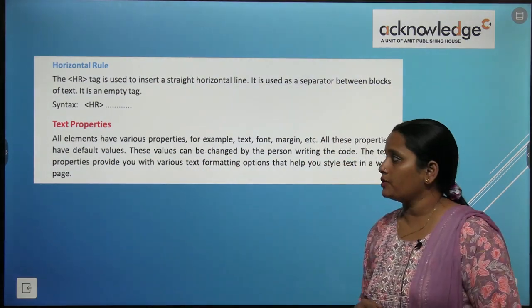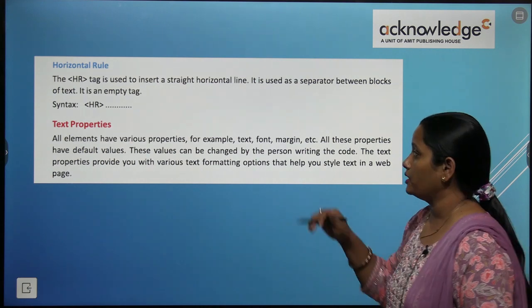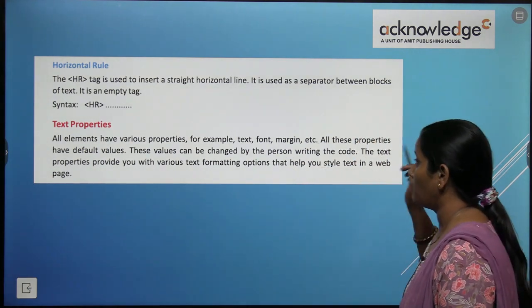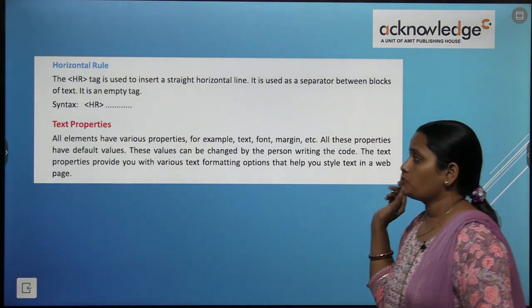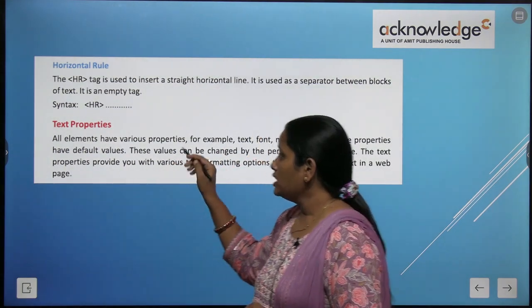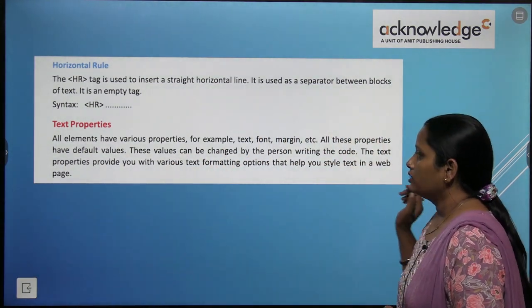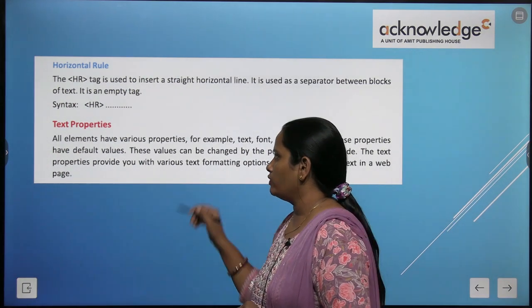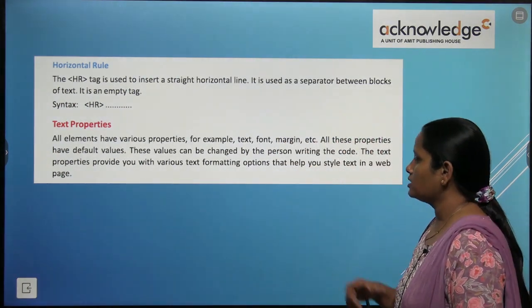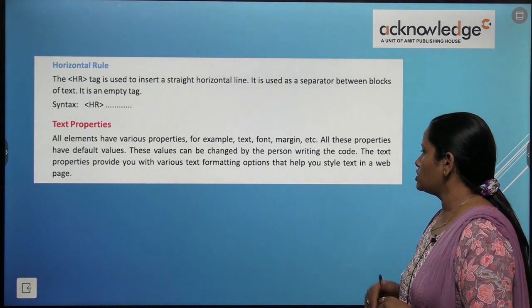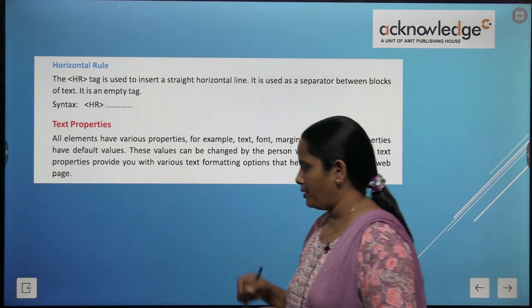Next is text properties. All elements have various properties. For example, text, font, margin, etc. All these properties have default values. These values can be changed by the person writing the code. Text properties provide you with various text formatting options and that helps you style text in the web page.